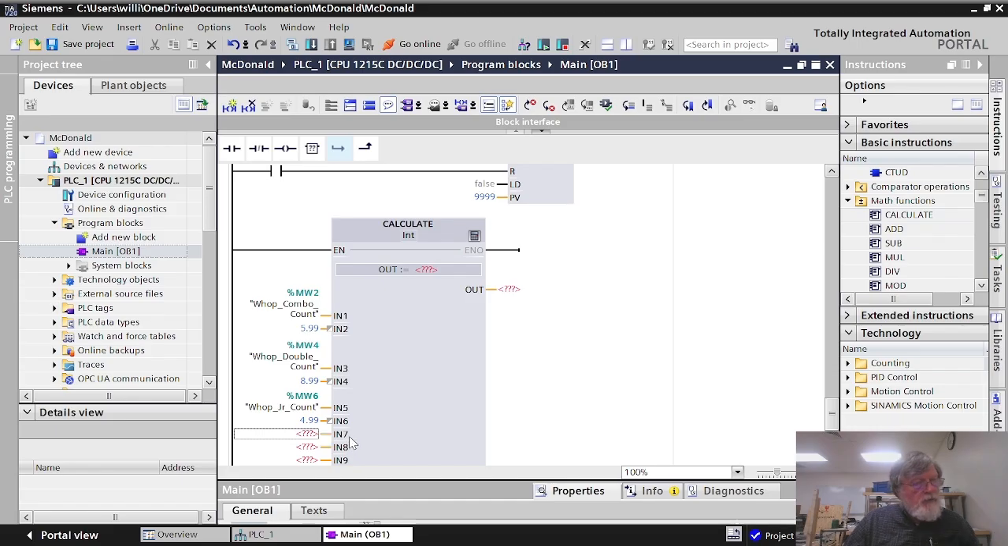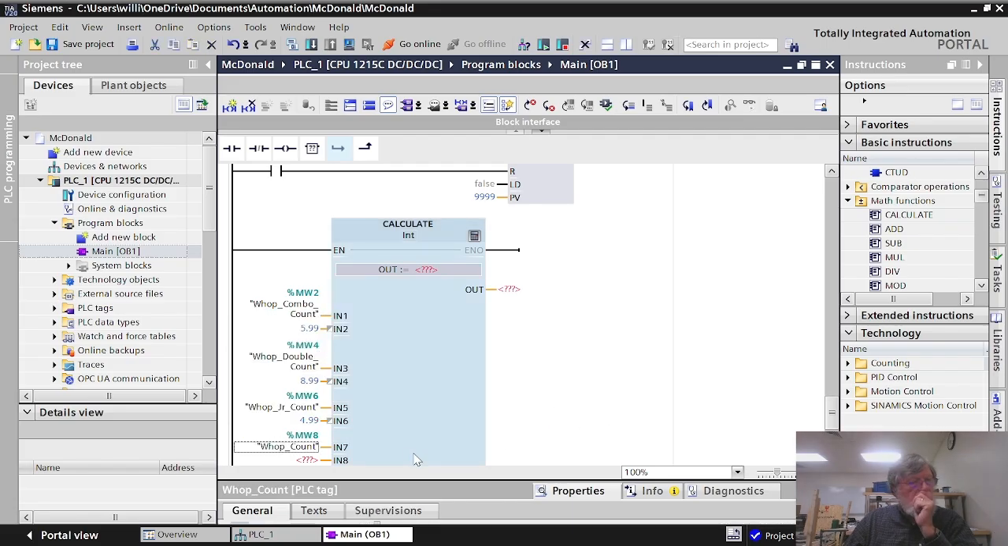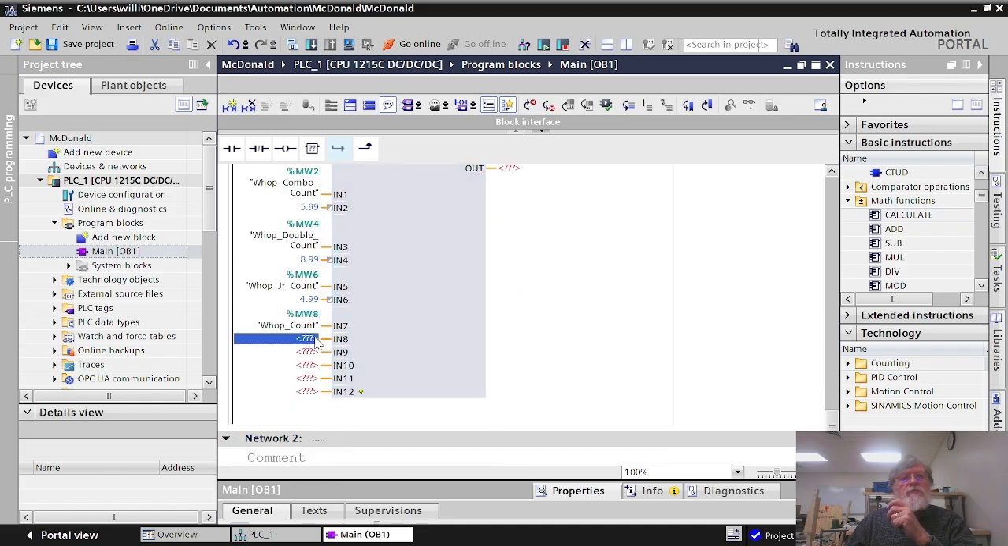Okay, then the next one would be the Whopper itself. So Whopper count, Whop count. That would be that one. How much would a Whopper cost? Let's say $3.99. I don't know what it is today, but you figure it out. You can change this all day long if you want to, but that's what we're going to say it as.